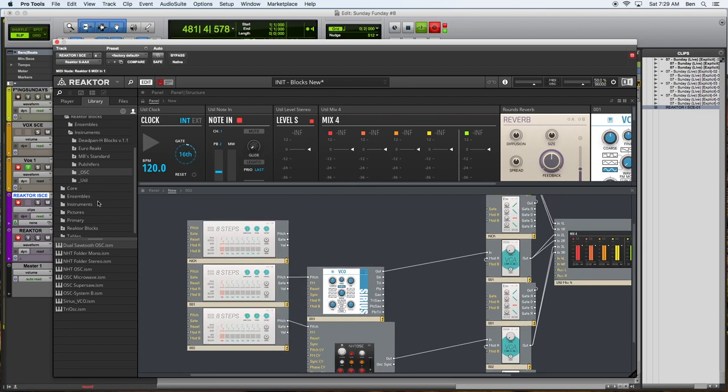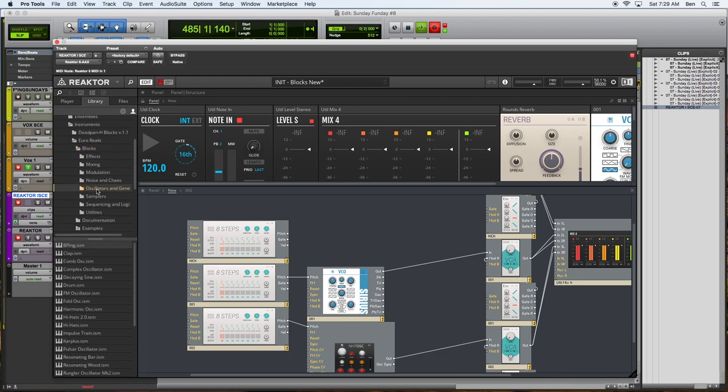What are we going to use for our kick? We may have to find something. Let's see what we got. Blocks, oscillators, drum. Ooh, now we're getting somewhere. That's kind of what we need. We need a drum sound. So, let's see what this is. Drum.